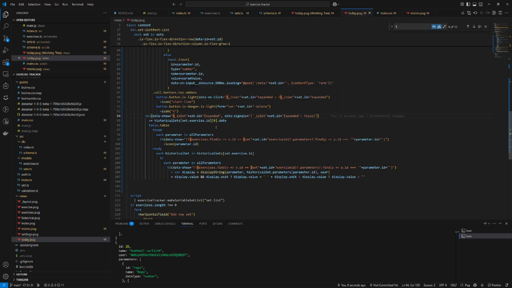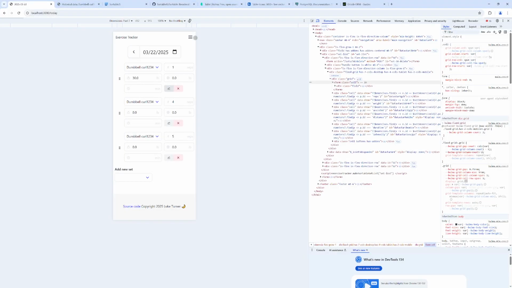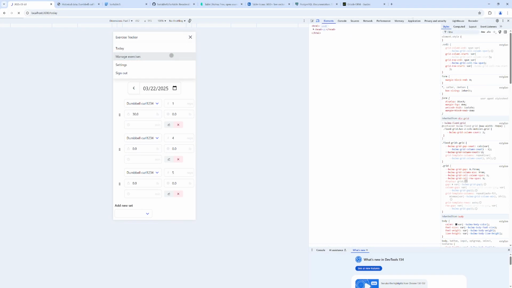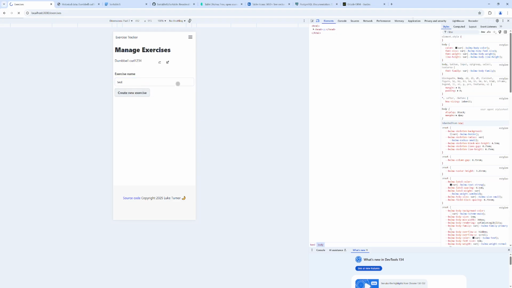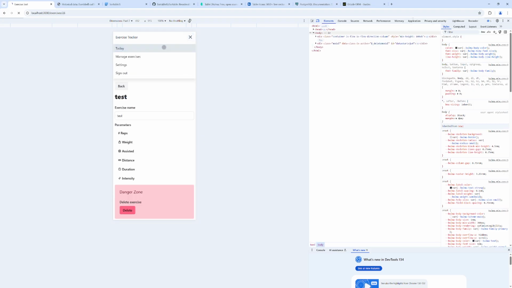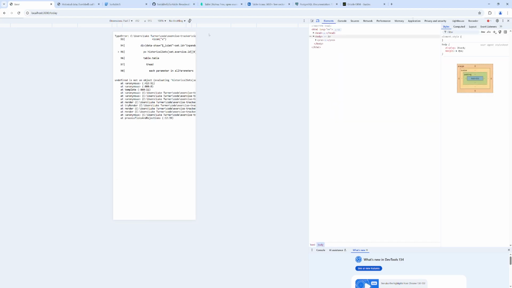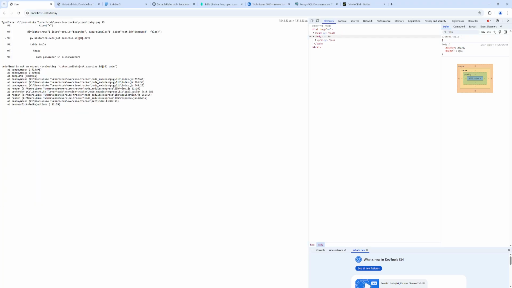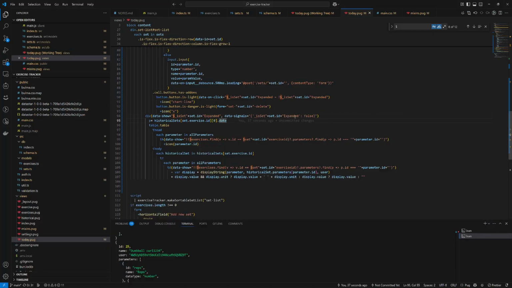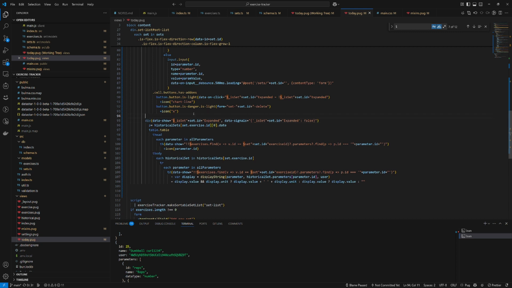But one other thing I do need to do is this. So let's go manage exercises and make a new one. And now if I go back to the today page and add a new one, we get an error because that one doesn't have any historical sets at all. And so these things aren't going to work. And what I'm actually going to do here is use an if to only conditionally render this div if this .length is greater than 0.